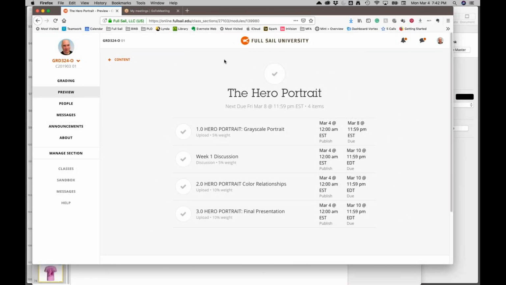All right, so here's the hero portrait. There's basically 4 pieces here. The first one is doing your grayscale portrait. Now, lest you be intimidated, you have essentially till Friday to complete this, but you're going to post whatever you've got so far by Thursday on this week 1 discussion.